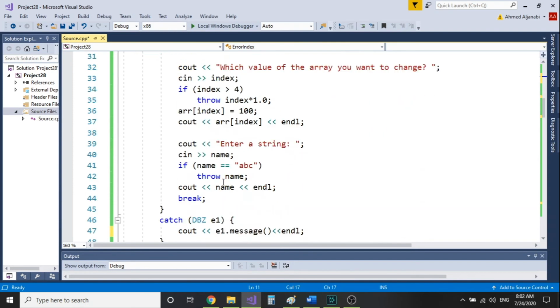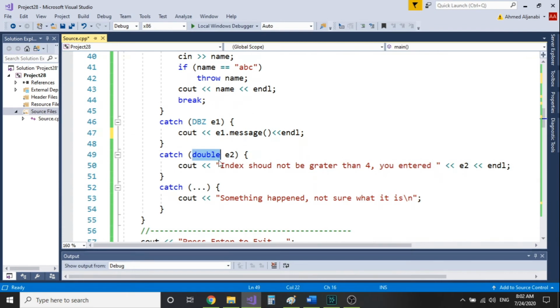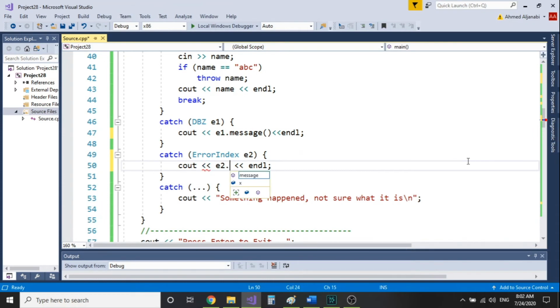This time, instead of doing it this way, we're going to do it this way. And the same thing is going to be applied here. And instead of all this, just go ahead and type e2.message. And that should fix the problem.